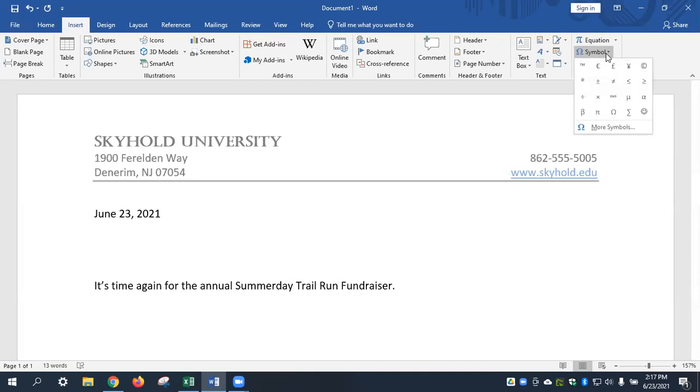I'm going to click on that drop-down arrow, and one of the symbols we have right there is the trademark sign. But just to look around here, you'll see other ones like the euro sign, the pound sign, the copyright symbol. There's a couple of math things. There's a symbol for infinity if you ever need that. A smiley face. There's a bunch of different symbols here.